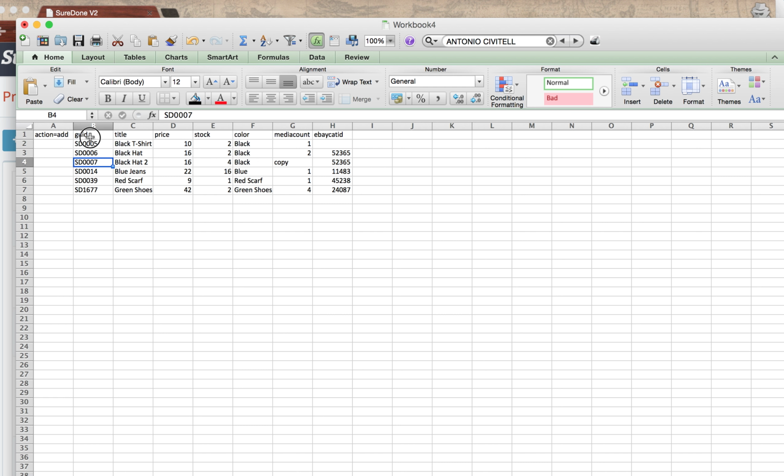Pretty self-explanatory. The important thing to note is that the first two headers must be the action, which in this case, since this spreadsheet is for a quick add, is action equals add. The second one must be an identifier. Most commonly it's the GUID, the globally unique identifier, which is the most unique thing in SureDone. You can also do it by SKU, but be careful: if you're editing variations, the system won't be able to tell whether you're trying to edit the parent or all the children, and it can cause some issues.